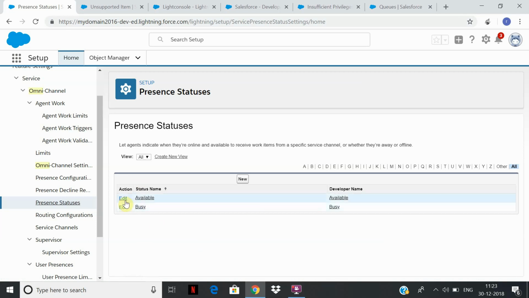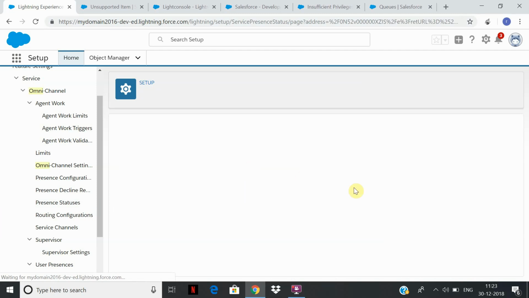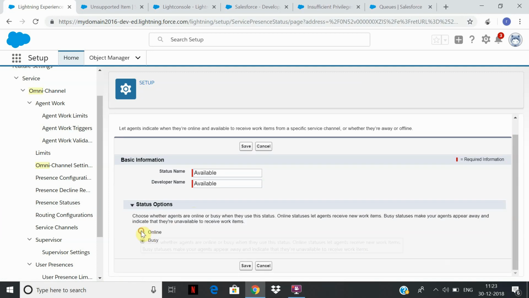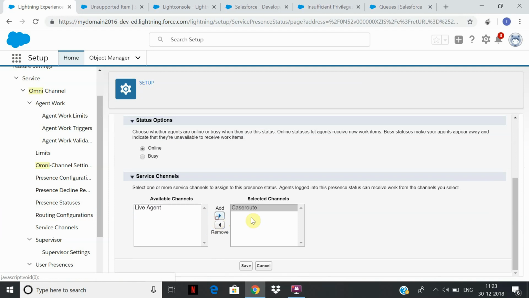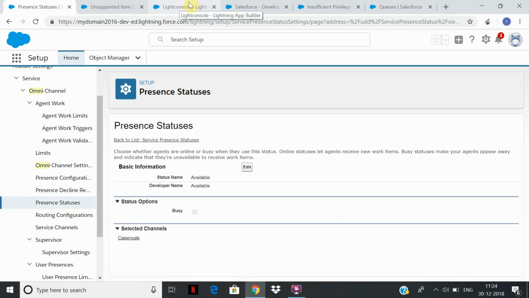In my case, I have created one, but it's not assigned to any service channel. So if I see available, let's click edit, create this available status and say online. Click on online, and now you need to select the service channel. Case route is the one which we created. So let's save it. What we are linking is the user's presence to which queue, which service channel, so from where the user will get assigned cases.